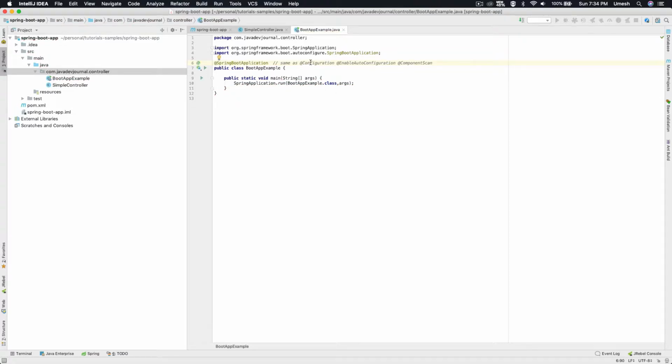So as I said, this is a combination of the configuration annotation, the enable auto configuration annotation, and the component scan, right? I'm hoping that you are familiar with these annotations. These are the annotations used in the Spring framework and Spring MVC framework. But if you're not familiar, just to give you an idea, the configuration annotation is basically used to register the bean in the context, or you can also import the configuration classes.